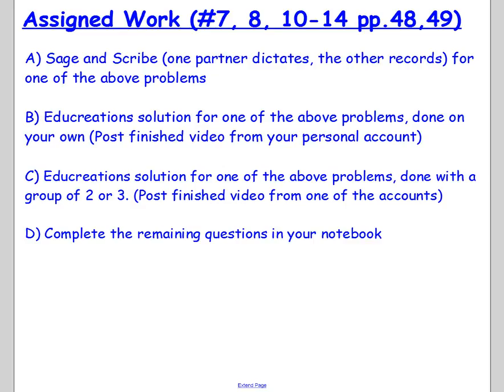In sage and scribe, you have a partner. One person would explain their solution verbally. The other person writes down on paper what they think the partner is saying. The person who records doesn't talk, can't ask any questions. You can give hand gestures or nods, but it's supposed to be a verbal explanation, and then the scribe is just doing the writing. Choose one of the problems for that, and then you can switch with your partner. They can be the sage and you can be the scribe. So that takes 2 of the 7 problems out of your list.